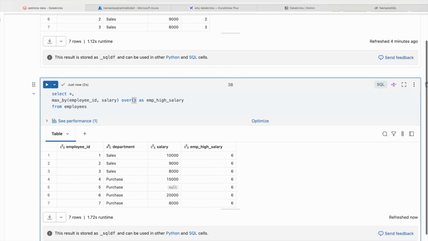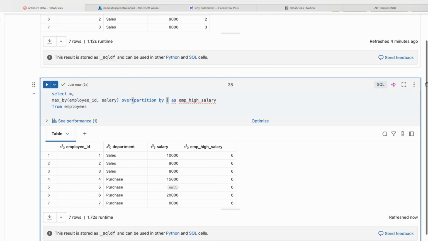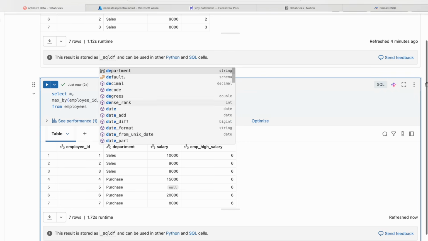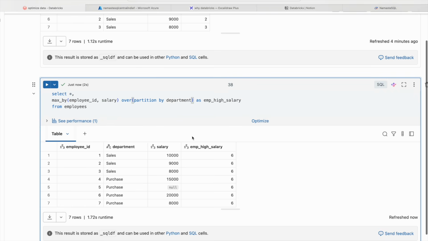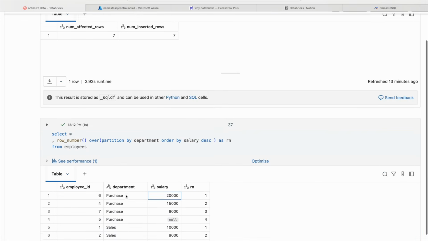Now here I can say partition by department. If I do, now within each department it will get it and give it to me. So if you see 111 for sales and 666 for purchase. Okay, I hope this makes sense. Now let's take a very important thing here: what if there is a tie, right?